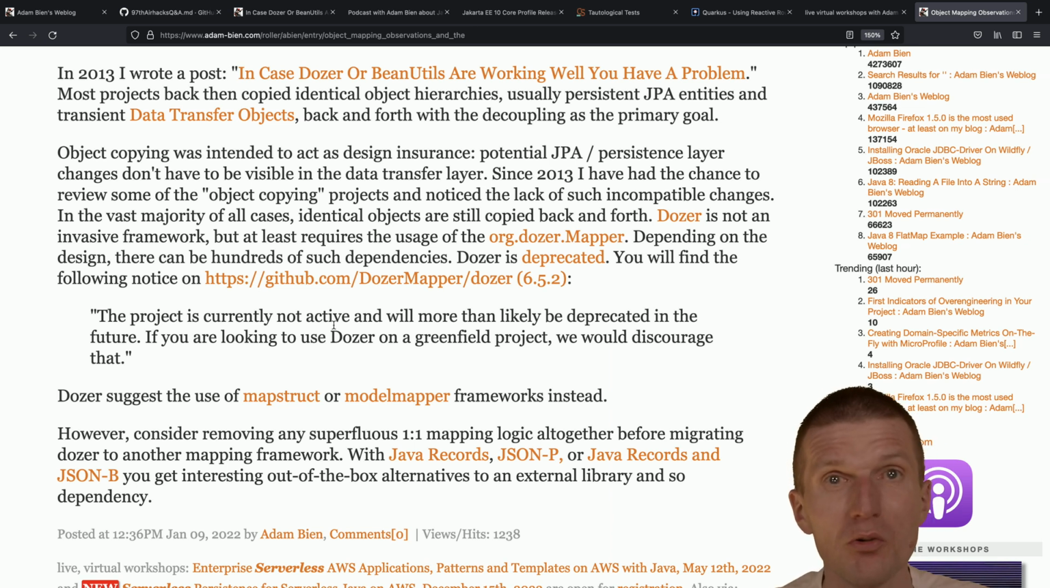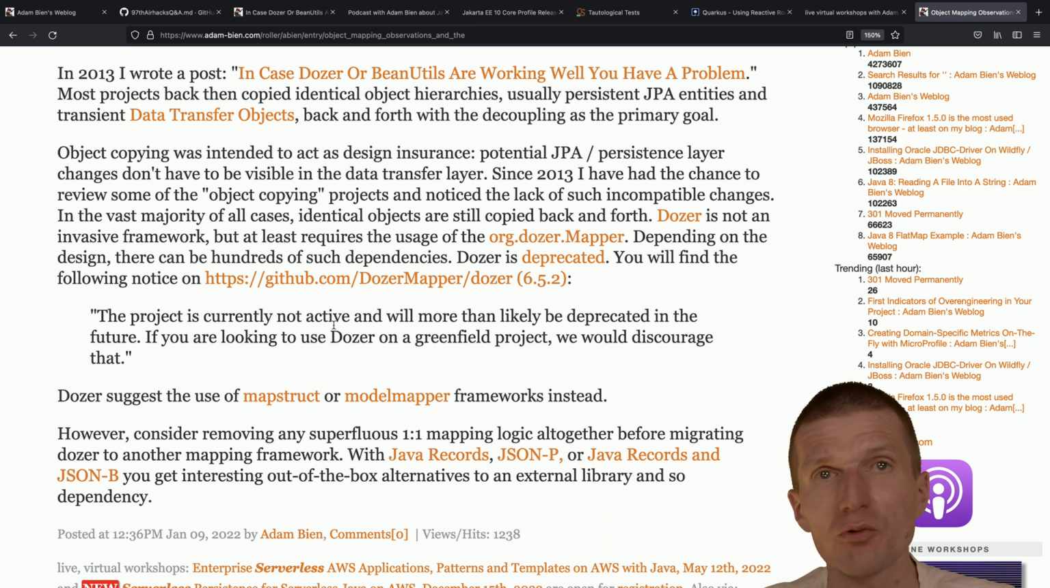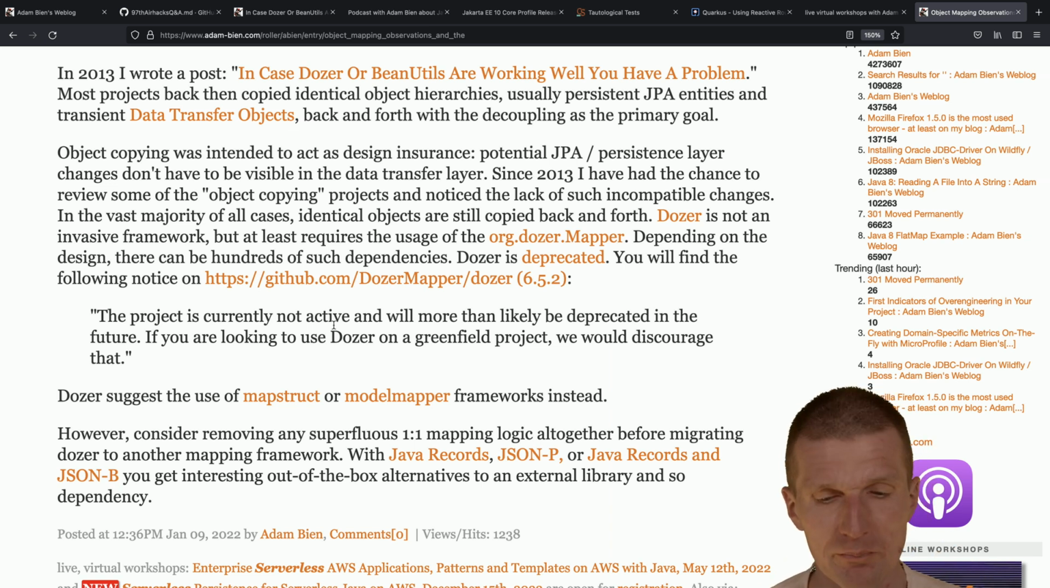But I'm assuming you are working in server-side enterprise projects. So my advice is don't map at all. If you have to map, what can you do? Just use Java records, for instance. What you can do, a class, for instance, can return a Java record. This is the best DTO ever.